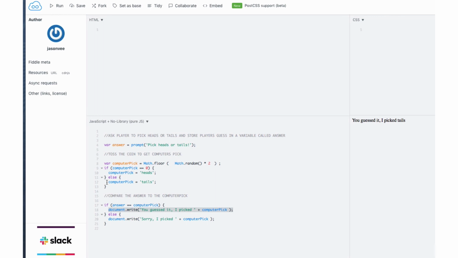Okay, so I'm going to close this video off, but if you found that you want a bit more explanation as to how all this works, I'm going to do a second video of building the heads or tails game from the ground up. I'm going to start with Scratch, make it in Scratch, we'll make it in Python, and we'll make it in JavaScript.